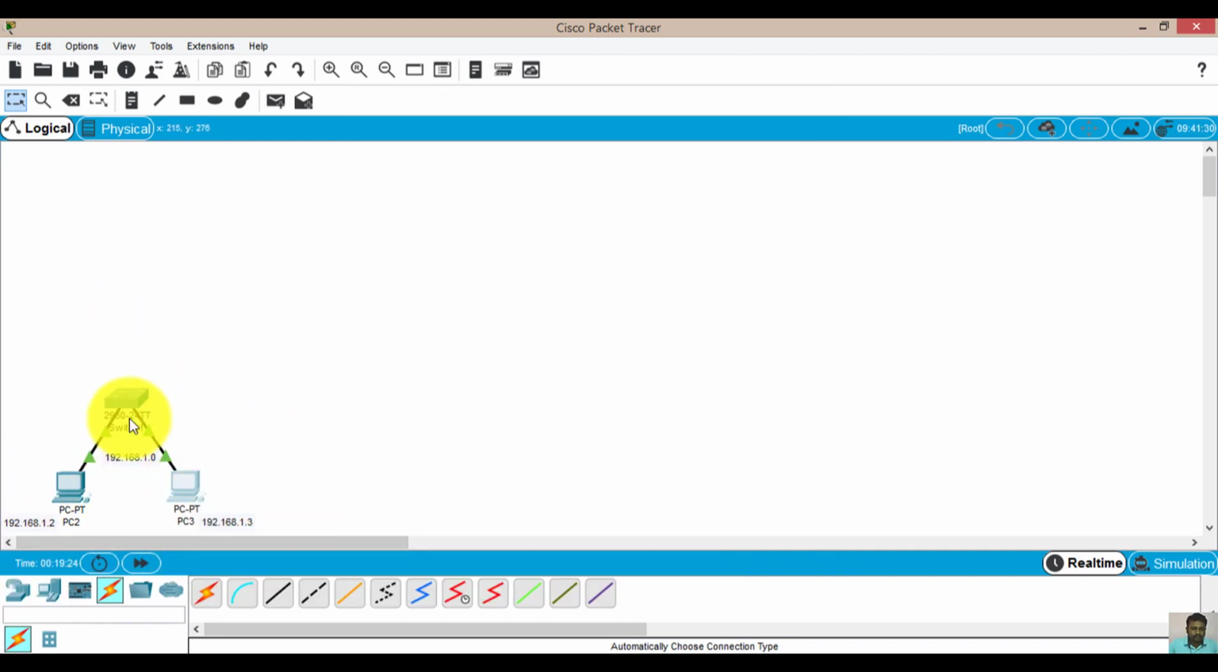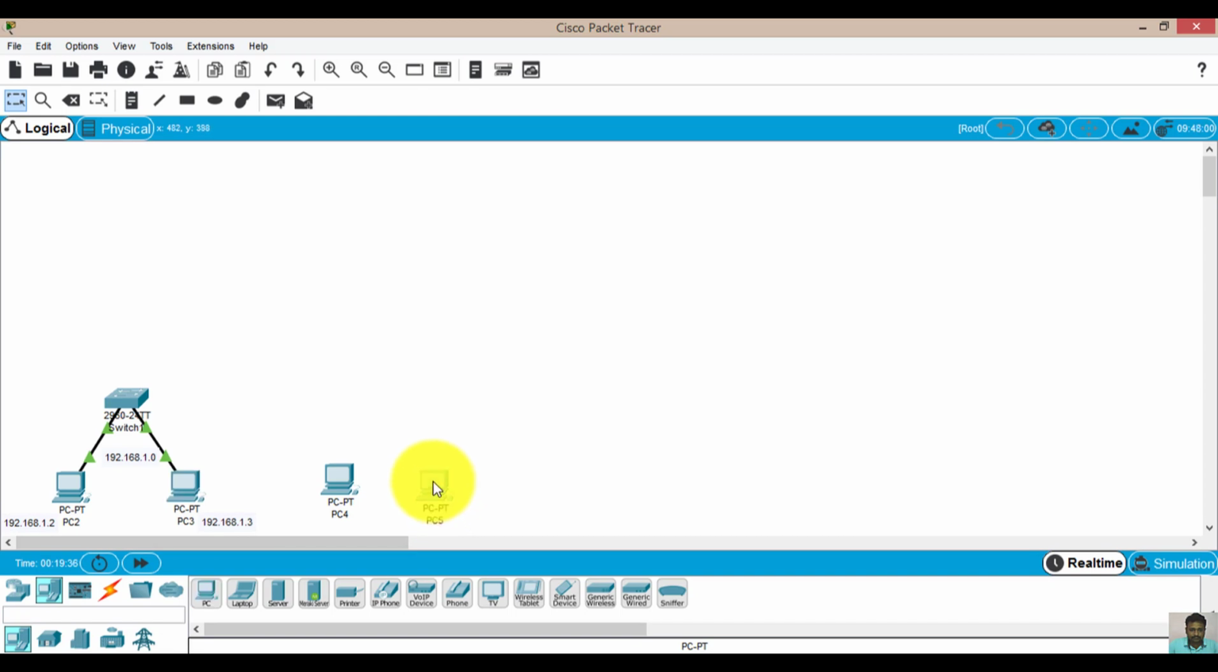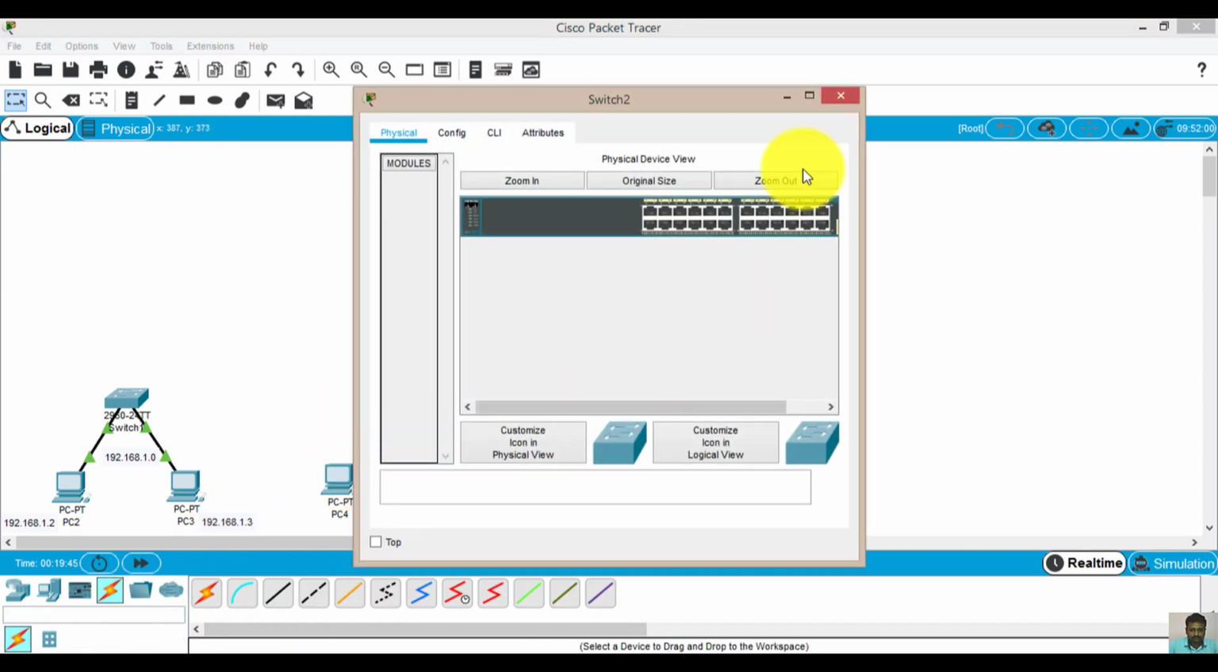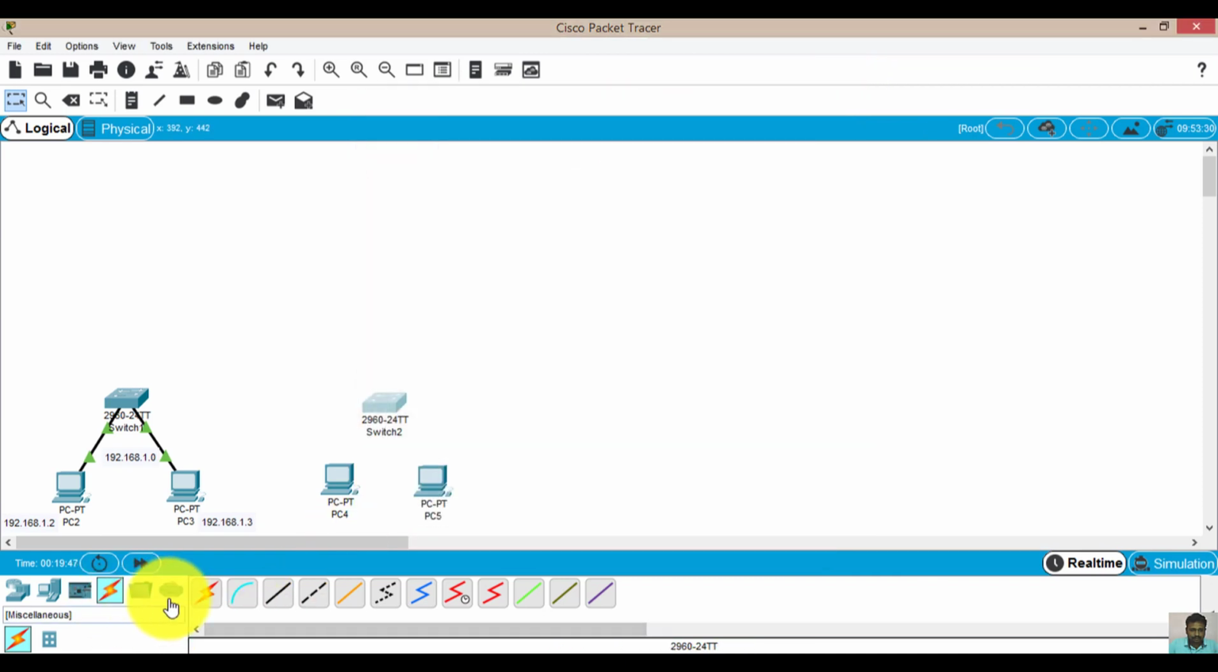Now if I have to create one more network, what I will do is replicate the same network. I will again pick a second system here, then I will choose a networking device, a switch, for this one. Then I will do the connection part. Click on connection, automatic, connect the switch to this system, and from here to this one, right?